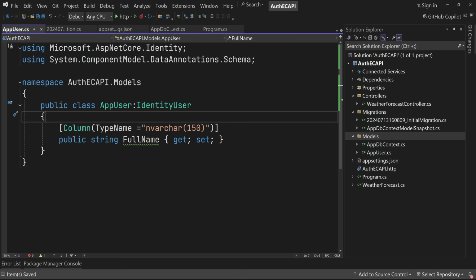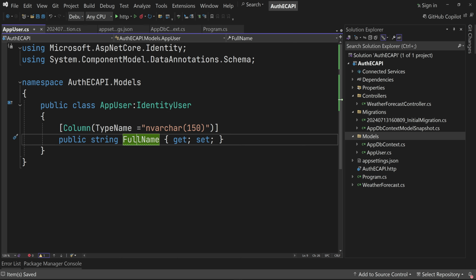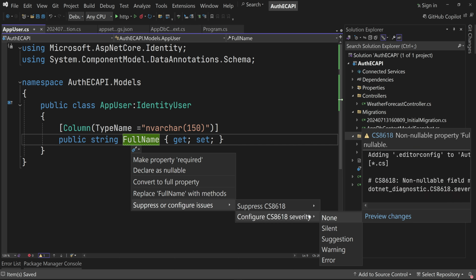Now you could see this green squiggly line here saying a non-nullable property must contain a non-null value. In order to disable this warning, just place the cursor inside this property, then expand this drop-down, Suppress or configure issues, Configure severity, click on Silent.